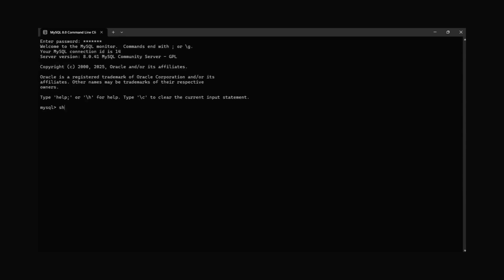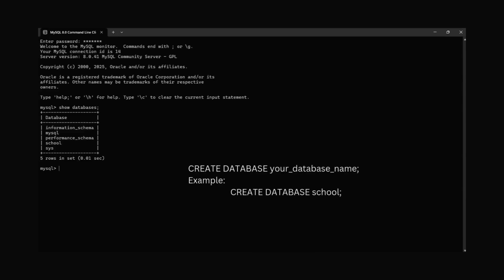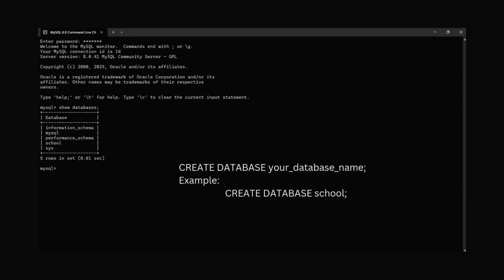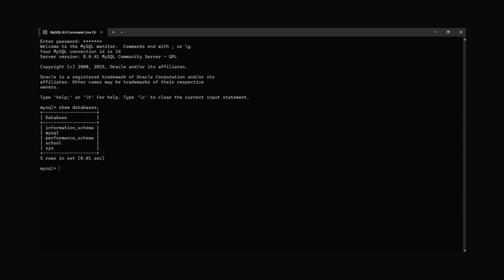Let's open MySQL and select the database we want to work with. If you have not created one yet, you can do so by using the command create database, then the database name. But here, I am just going to use an existing one. So let me type. As you can see, this command switches to our chosen database, school.